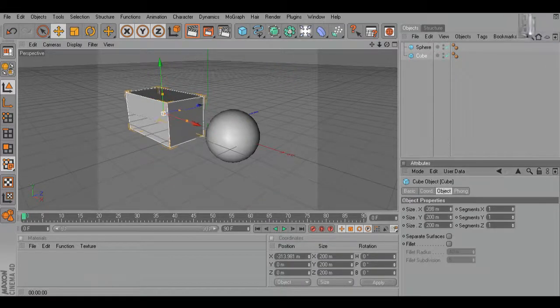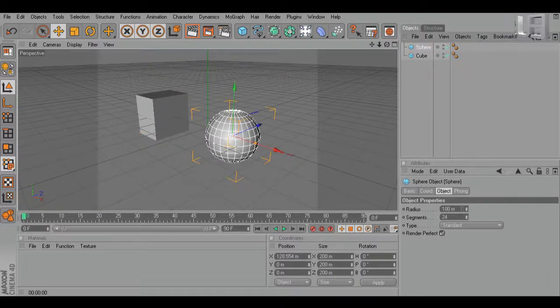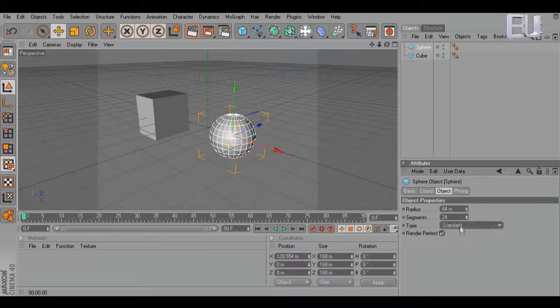By adding such a cube we can adjust its size, and it can be very helpful to add an option known as fillet, which makes the edges of the object rounded. Here we can set the sphere radius and what type it is.